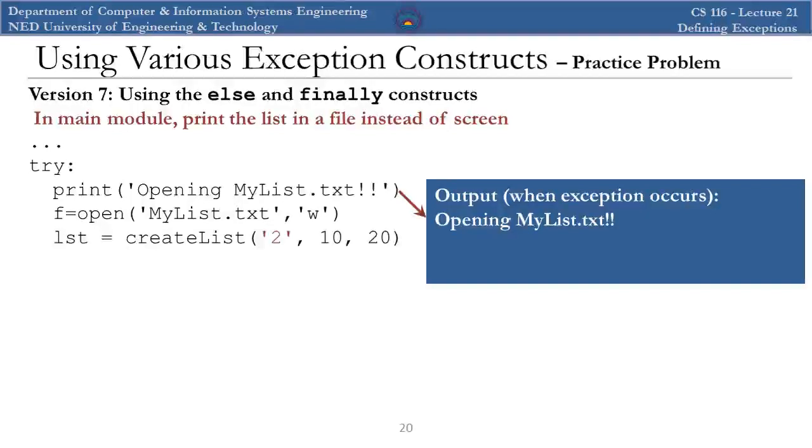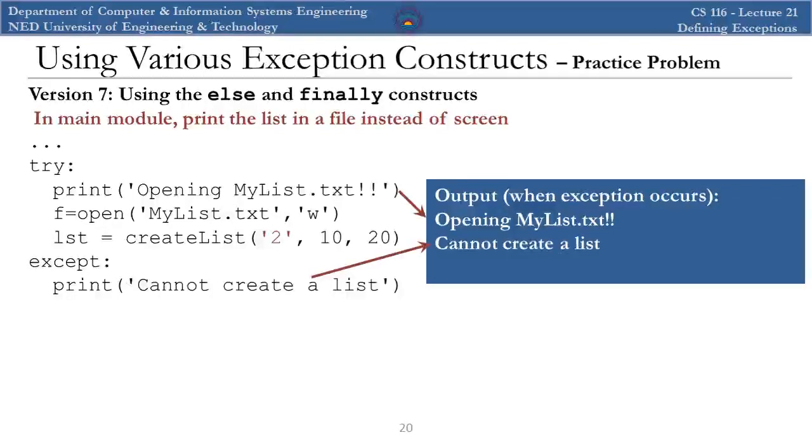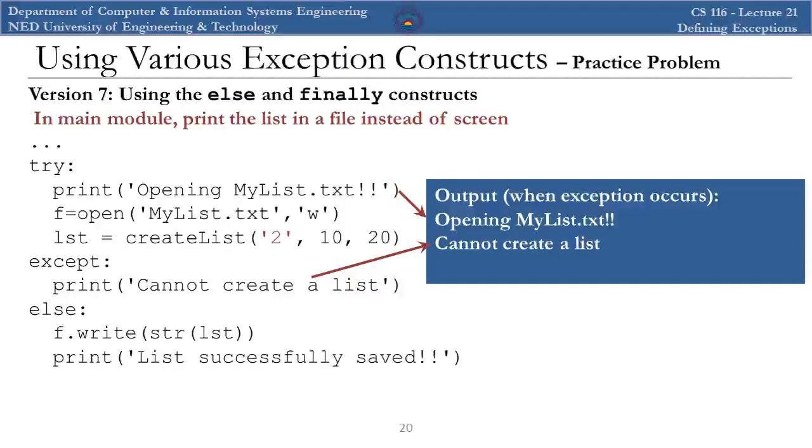So it will terminate here and come to the except block, and this message will be printed. Okay, now since we terminated the try block due to the exception, that means this else block will not be executed. So we are not writing that error prone list to the file, and we are not printing this message. Instead, we are coming to the finally block and we are closing the file.